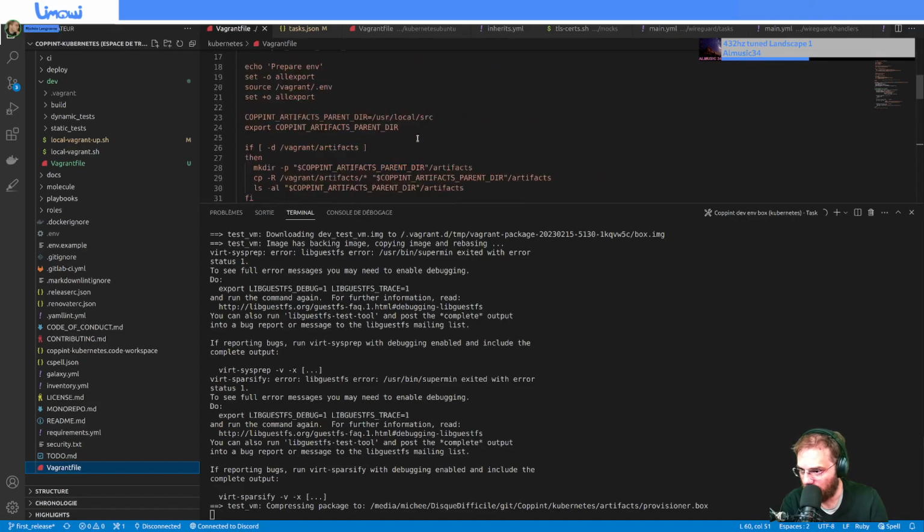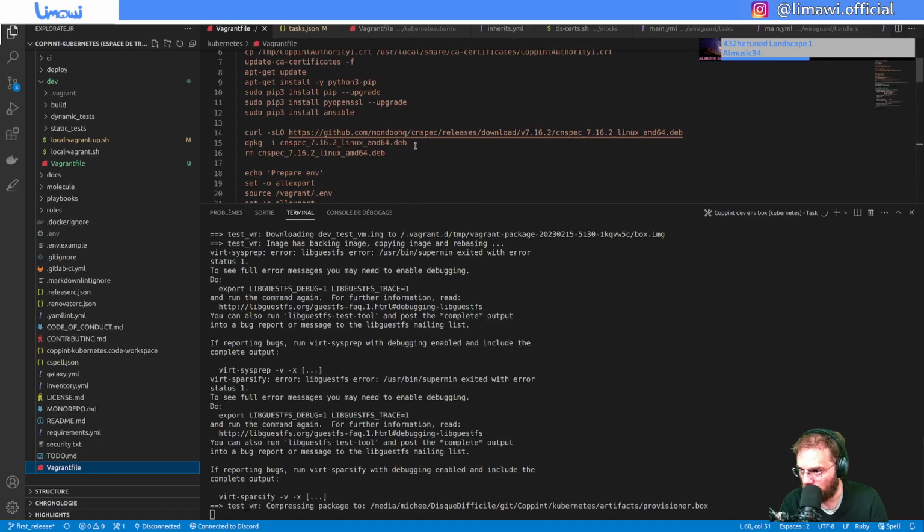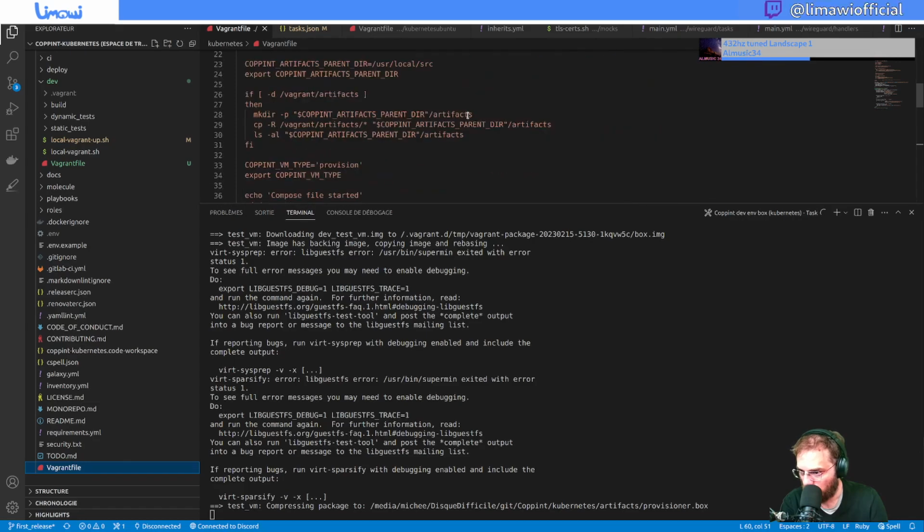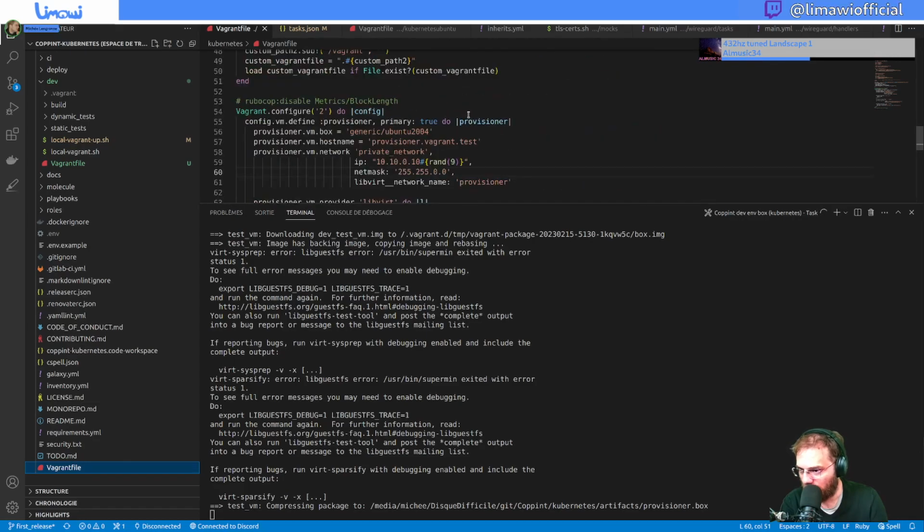So basically that's all this segment here. And once that's done, instead of calling the generic Ubuntu VM box here, we will call this box.